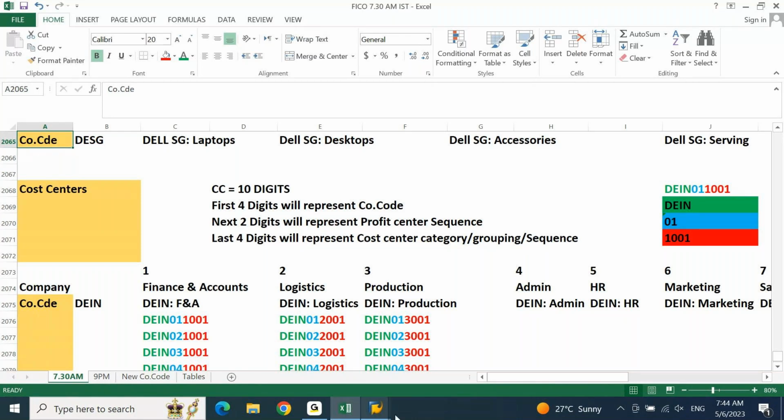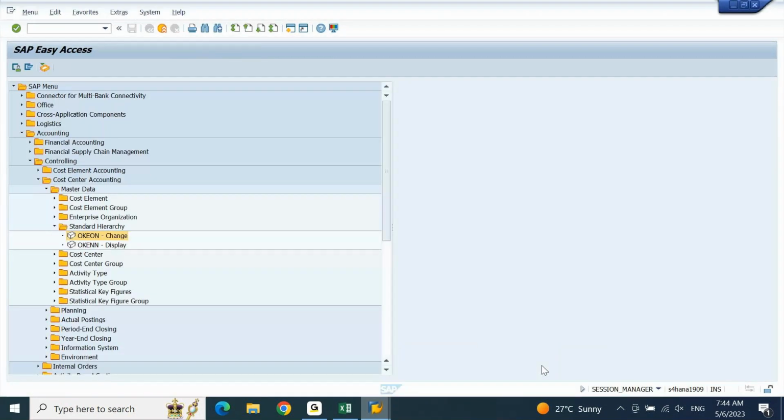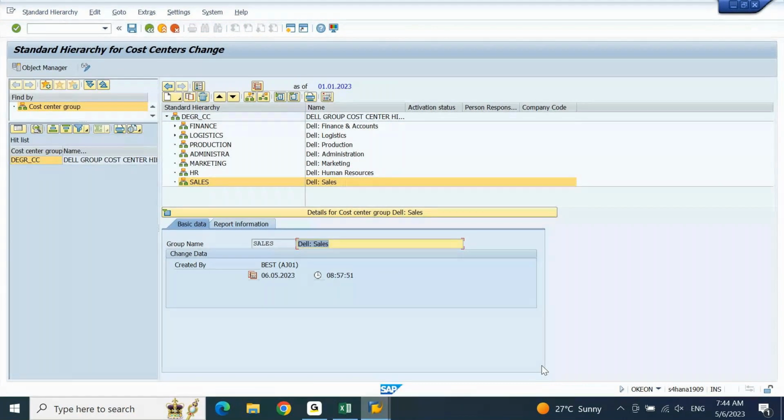Okay, let me check if this is created. Now cost center is created. Let us verify the cost center hierarchy which we created just now. I'll open this. In cost center hierarchy, if you notice, before production there is no expand icon, but before logistics and finance there is a drop down icon here. You see the difference between the icons? Now if I click on this finance, it will expand.